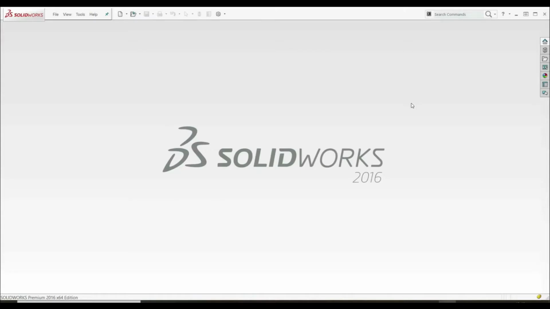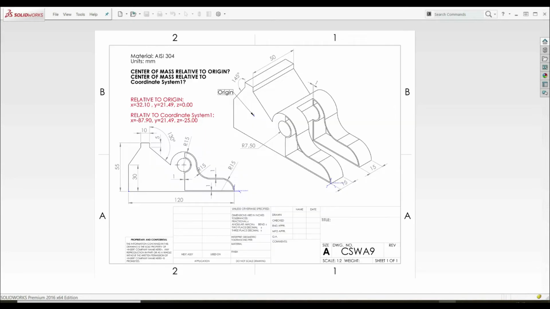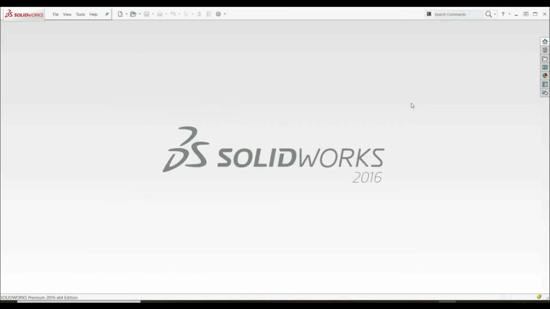Hello and welcome to a new lecture. In this lecture, we will try to complete the following task. We have to create the following model and calculate the center of mass relative to the origin and the center of mass relative to coordinate system 1. So let's start. Open a new part.